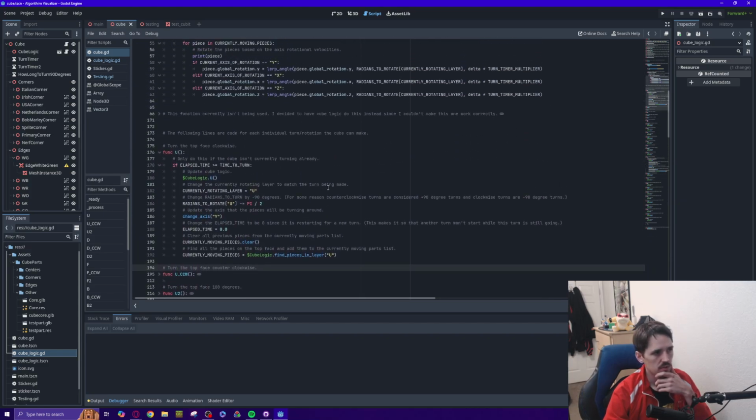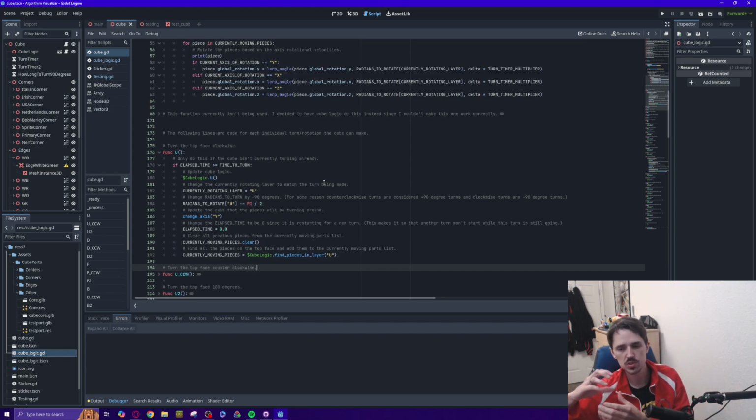But I need to figure out a way to make the pieces rotate on a global position instead of a local position. I won't get into it, but that's where I'm at right now. I've made the cube so it actually can turn, but it's not able to do the turns correctly sometimes because of the axis being local and global. I'm rambling. But yeah, that's pretty much what I've worked on this week.